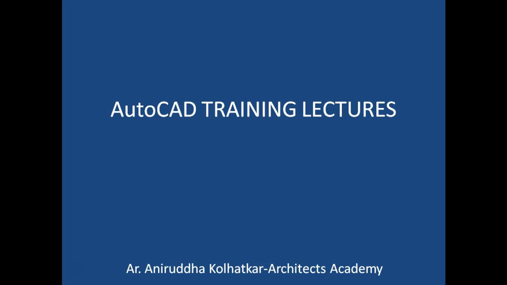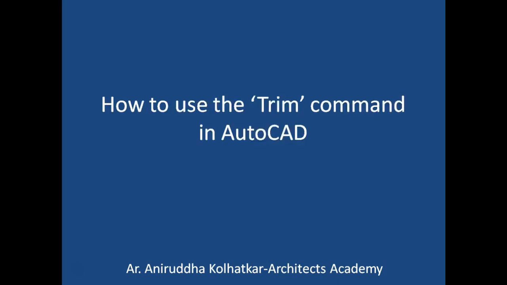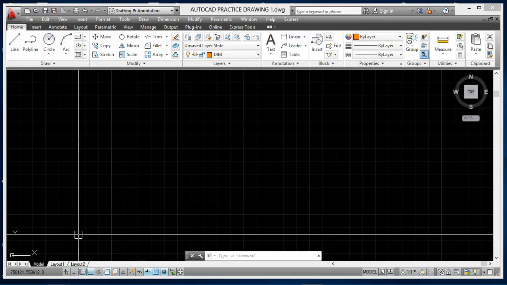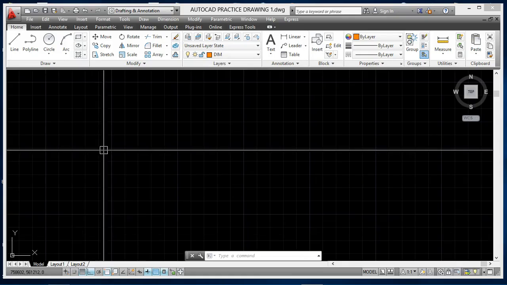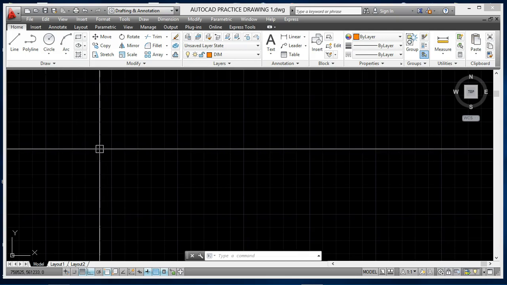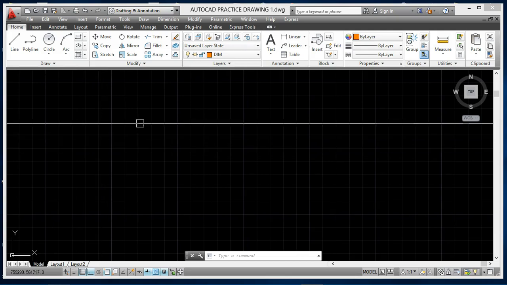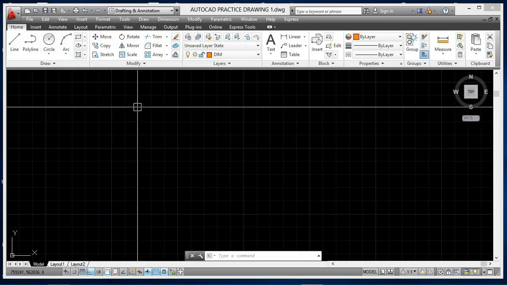Today we are going to see a lecture on AutoCAD training. So today's topic is how to use the trim command in AutoCAD. Today we are going to learn about the trim command. So let us see what the trim command does first.